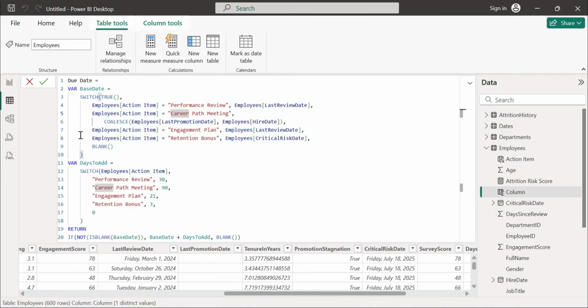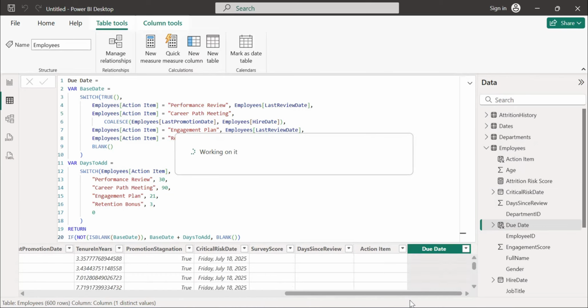So now we have created these base dates, and for Switch to help us iterate over these conditions, we are creating a second variable called days to add. For performance review, it will be 30 days. For career path meeting, 90 days. For engagement plan, 21 days. And retention bonus will be 3. So if we hit enter now, we will have that column, which is our due date. You can see our due dates here.